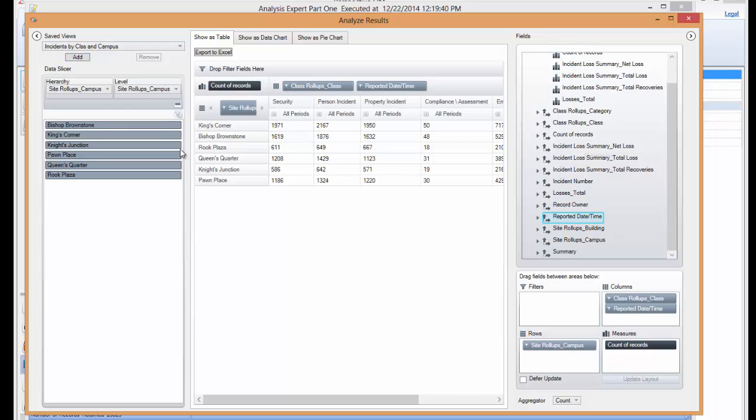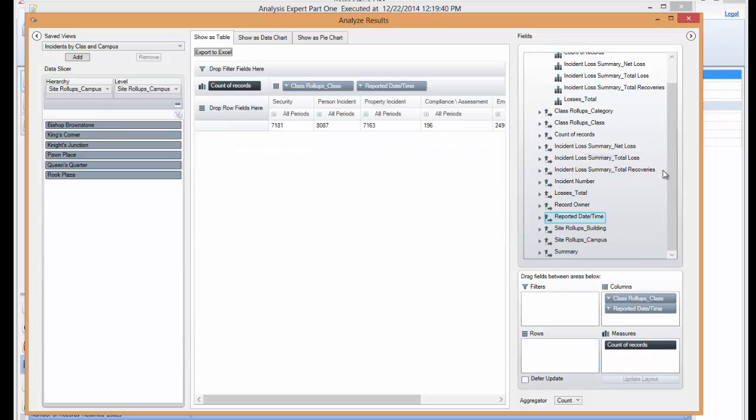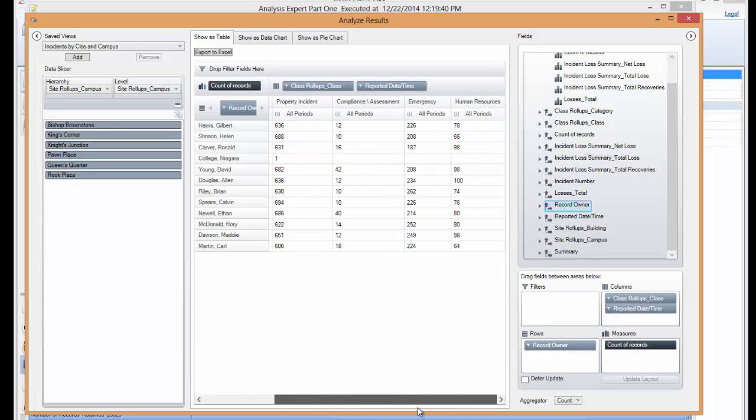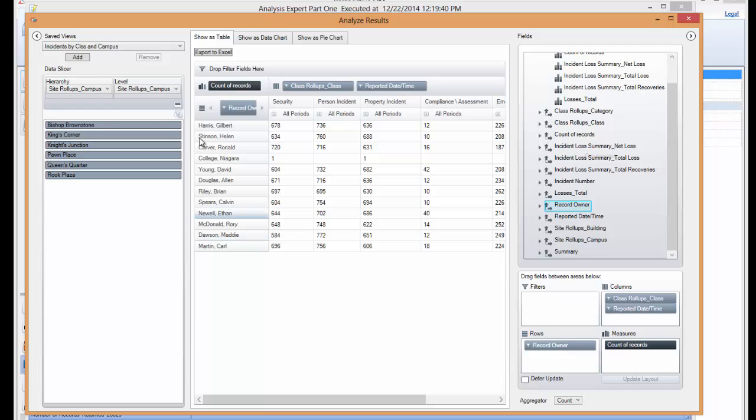I could build different views when it comes to this analysis of records. If I wanted to remove my campus and say choose my record owner instead, I can now see the number of incidents that each of my record owners have created by the different class types. And I could choose to add a view around this as well.